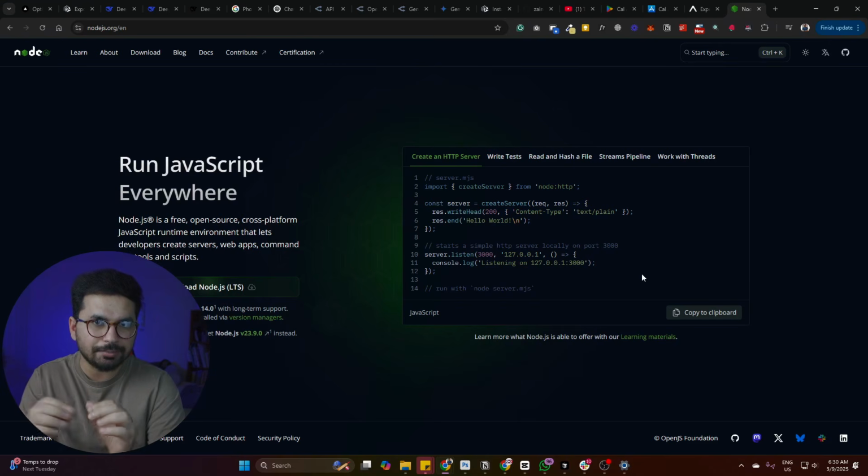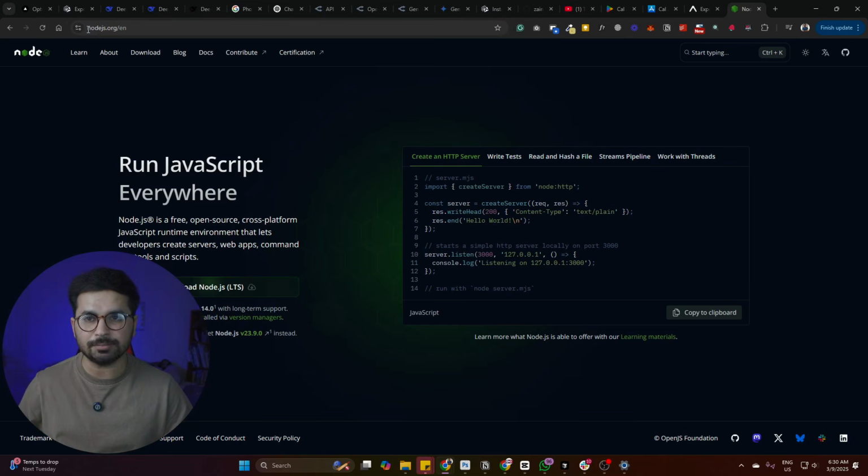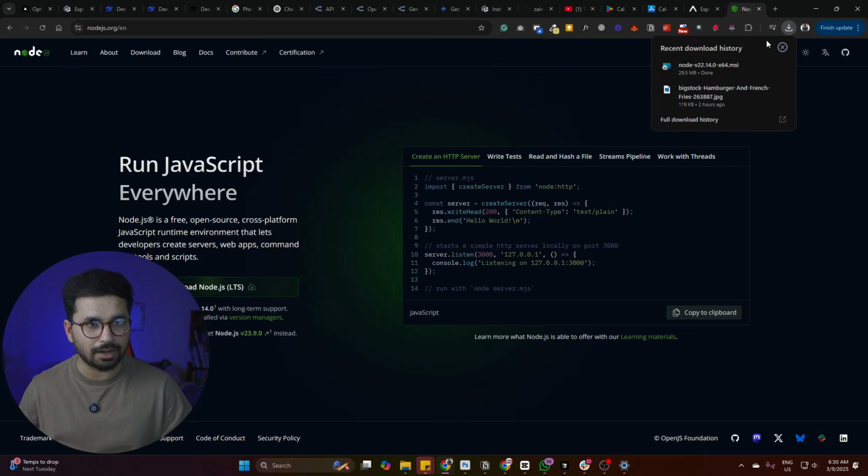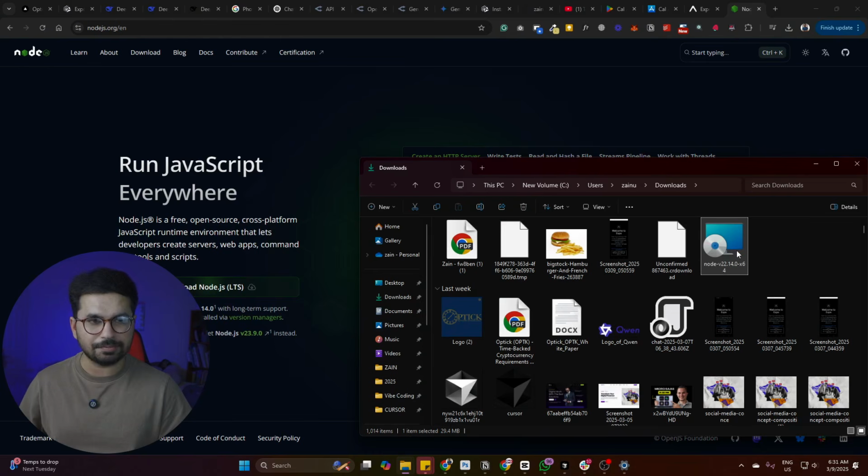Alright, if you are a complete beginner, let's start with some prerequisites. If you are using Windows or Mac, you need to install Node.js on your computer. Simply go to nodejs.org, and then click on this download Node.js LTS button, and it will download Node.js on your computer. After that, simply double click on this file and install it on your computer.